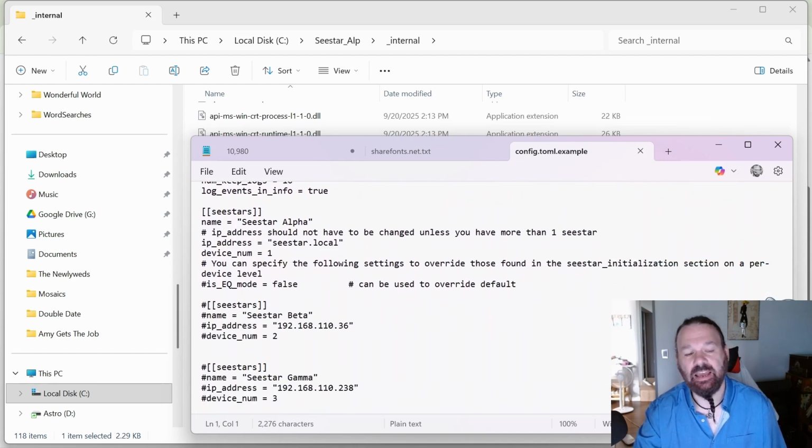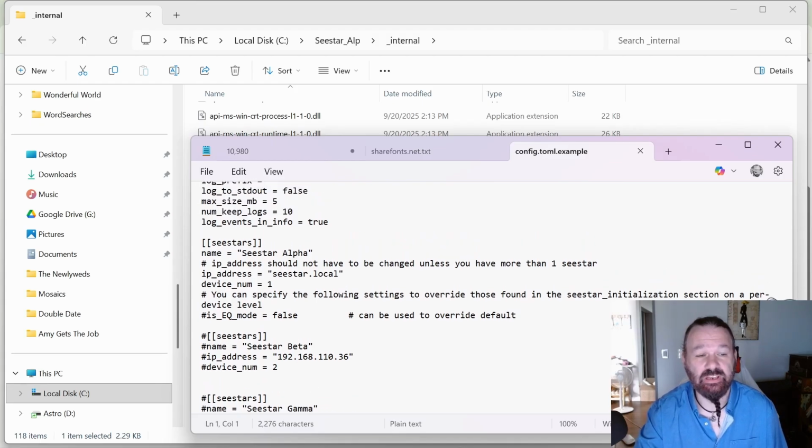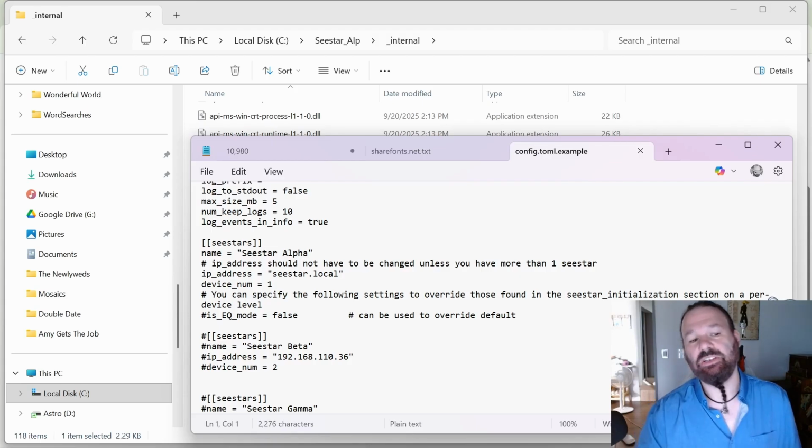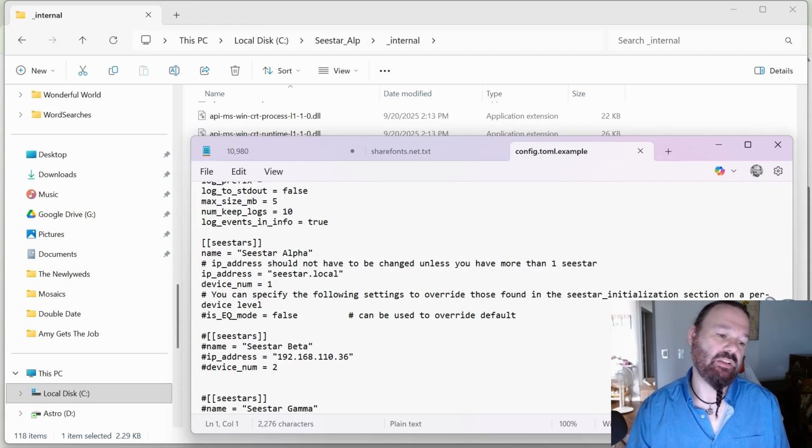There are two ways you can add your Seestar or Seestars to this, and I will tell you both ways. The first way is you can edit this config file to add your Seestars. If you just have one Seestar, it says here the IP address should not have to be changed unless you have more than one Seestar. So if you just have one Seestar, you can just add it here. And I think actually the easier way to do this is to do it through the web application rather than here.